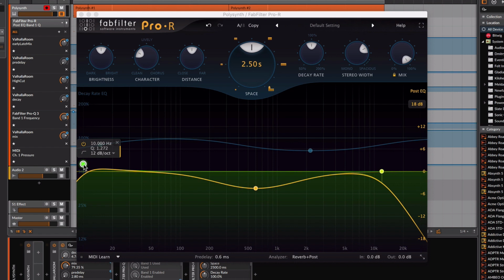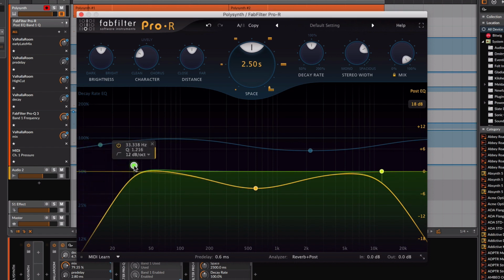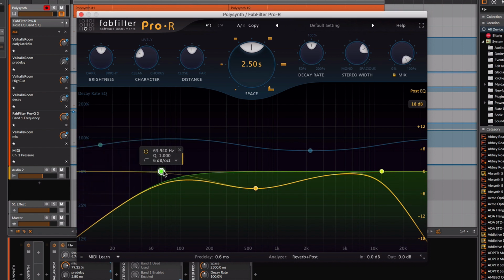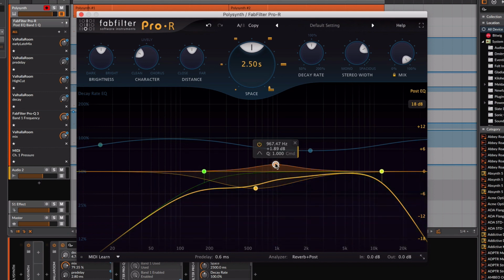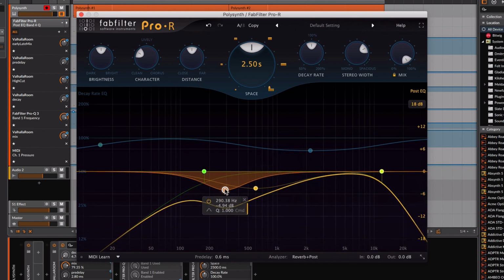And probably one of the most common things is cut out the mids, or even everything below, I don't know, 500 Hertz of your reverb. There are lots of reverbs like Pro R that already have that kind of function included in the plugin.